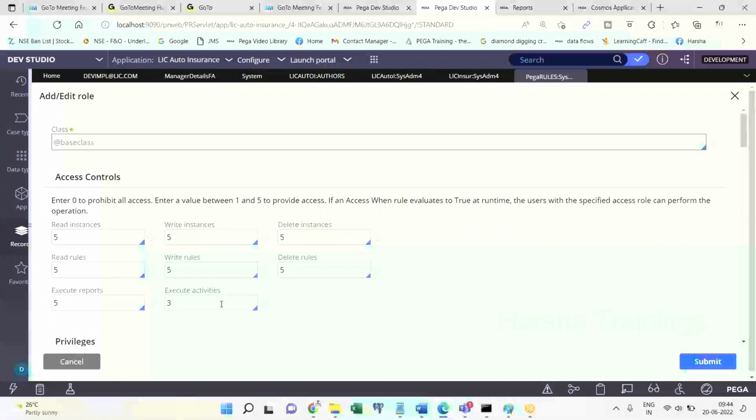Same is moved to QA. Production level is 3. Able to execute or not? Same activity, it is moved to UAT. Any operator with this access group who tries to execute the activity, will they be able to execute or not? No. They will not be able to execute. What is the reason? Execute activities for your access group with related production level is only 3. 4 and 5 you cannot access. Understand?